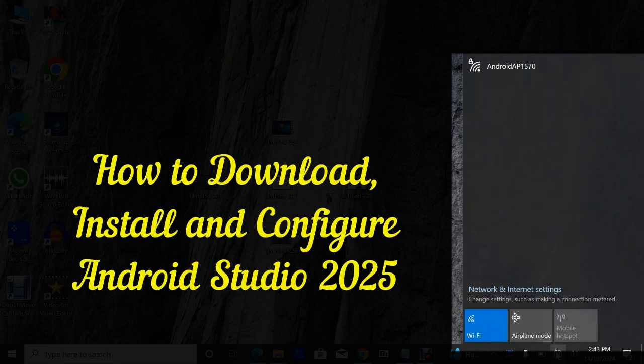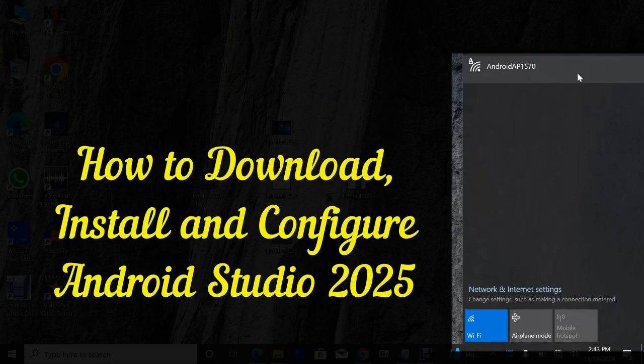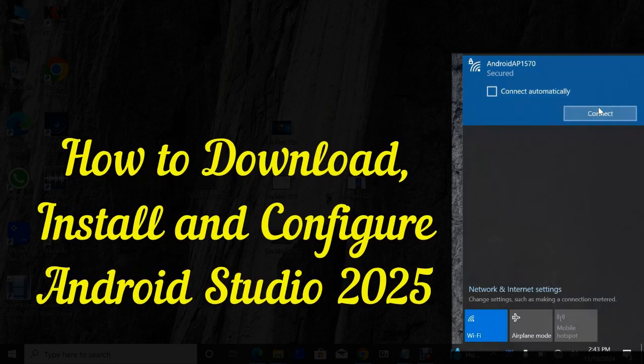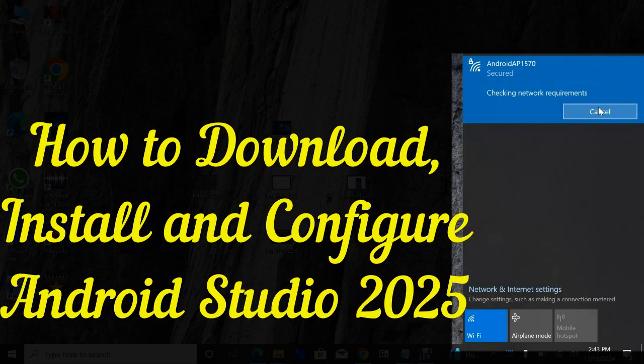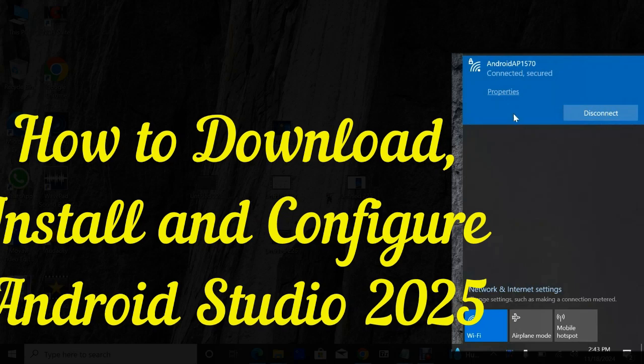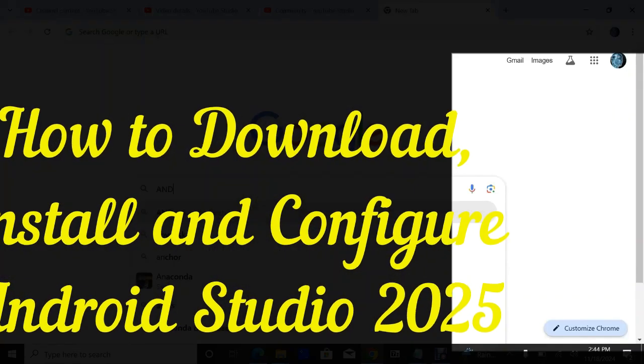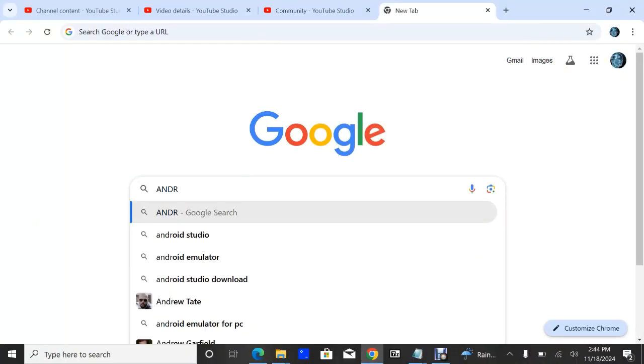tutorials. So the playlist is a tutorial on how I can install Android Studio in 2025. First of all, make sure that your system is connected to the internet and make sure you have enough data because it consumes a lot of data.